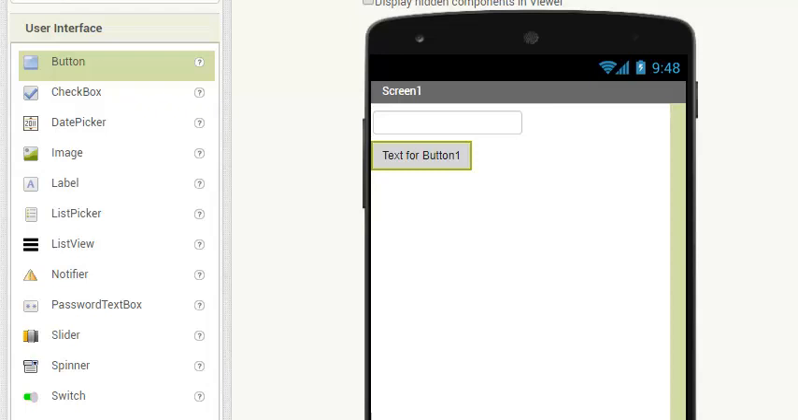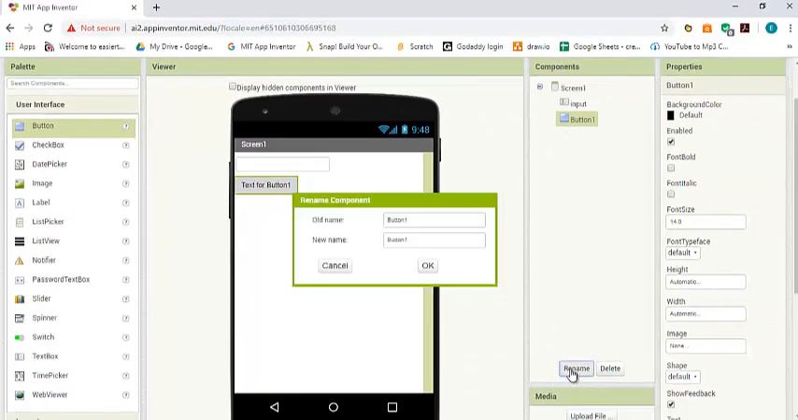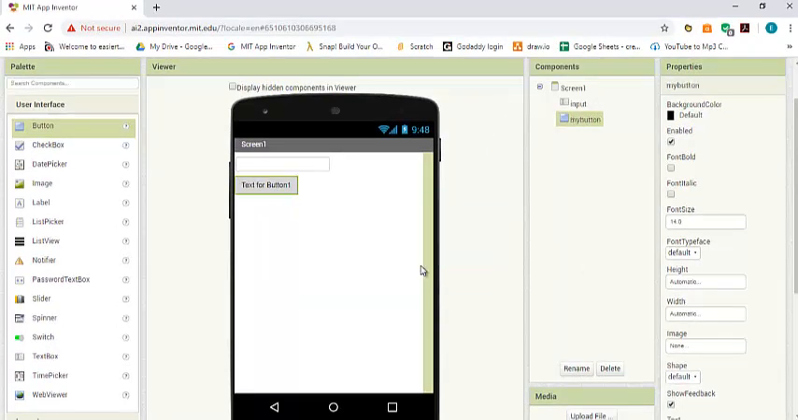So either you leave the name as button 1 or you can change it. Let's rename it to, let's call it my button. So now the name changes to my button.